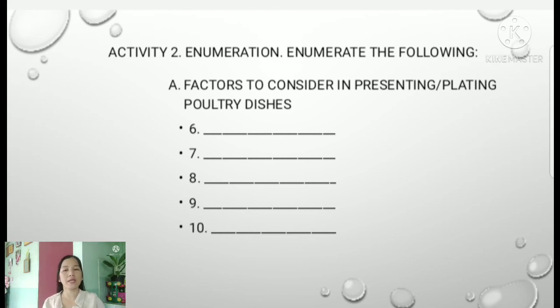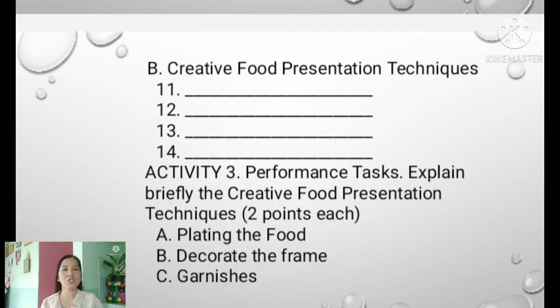Okay, letter B. Creative food presentation techniques, number 11 to 14.